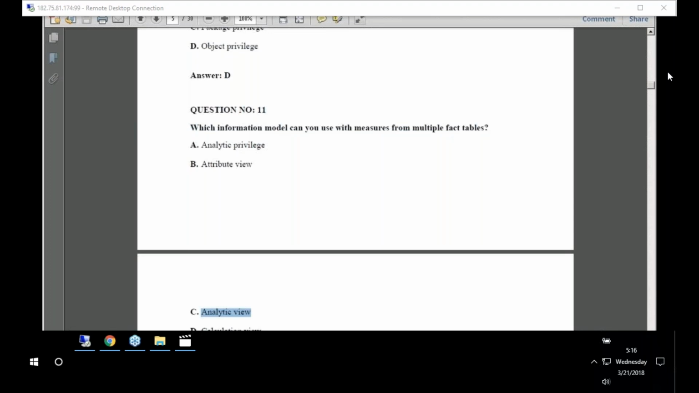Analytic views cannot access data from multiple transaction tables, whereas calculation view can access data from multiple fact tables. So for this, the answer is calculation view. Let us go to the next question.